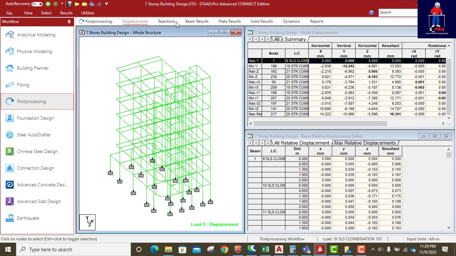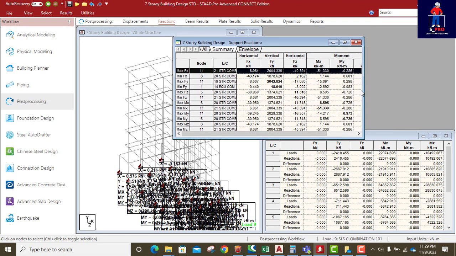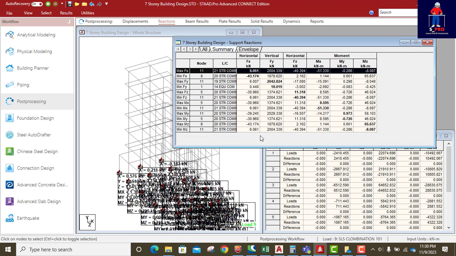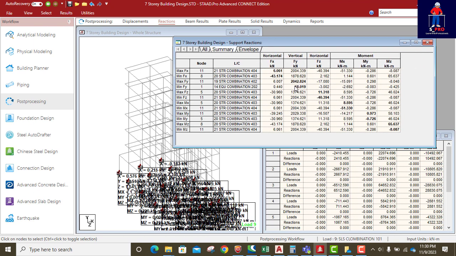Now we go to reactions. That's support reaction. When you go to support reaction summary, you can bring this out. Because we have plenty of supports there, we can bring all these out to see where we have the maximum reaction. But here we can just use this table. This table gives us the summary of the support and the load combination that is giving the maximum reaction. Here you see the maximum vertical force is 2042. Because this is a 7-story building, we have it to be this 2000.